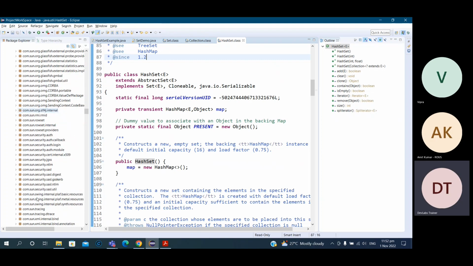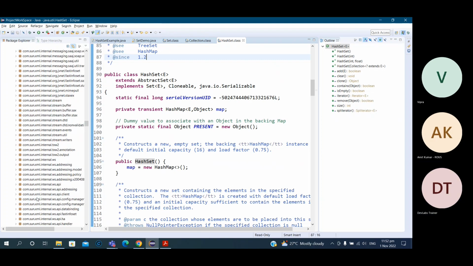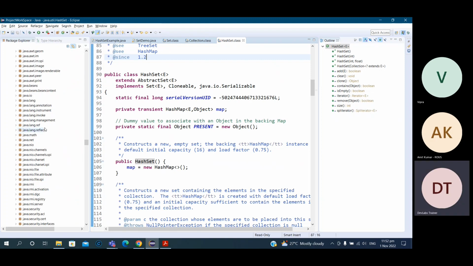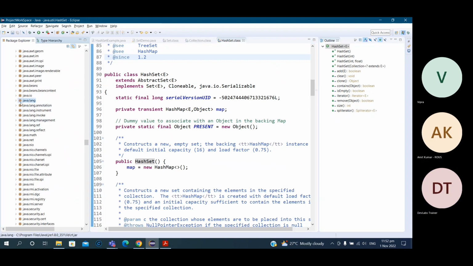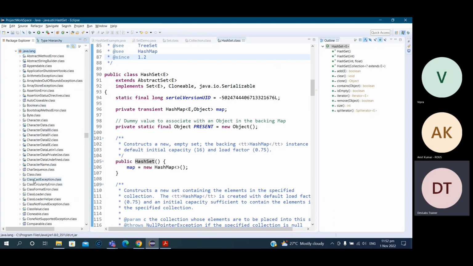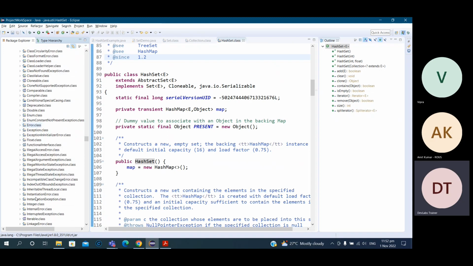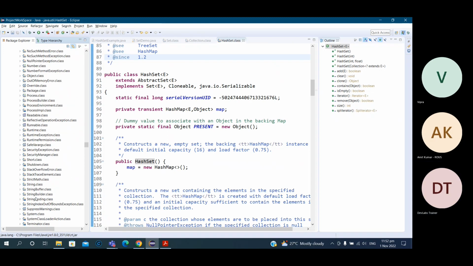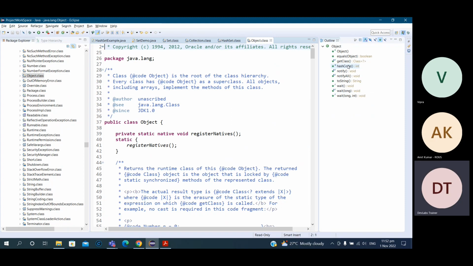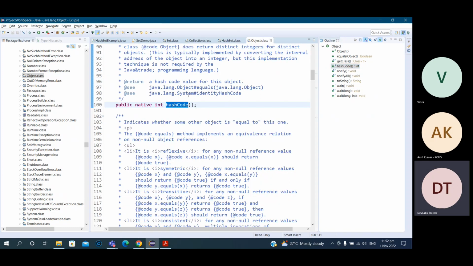You cannot see the code of that hash code method. In java.lang we have an object class. You can see it, the hash code method is there. So this is the parent class of all the classes, so hash code is already coming there. And if you go there, you cannot see the code here because it's a native method.